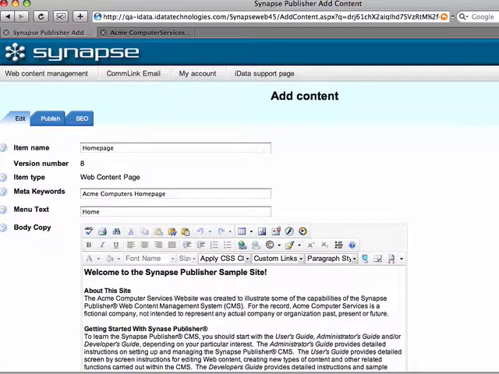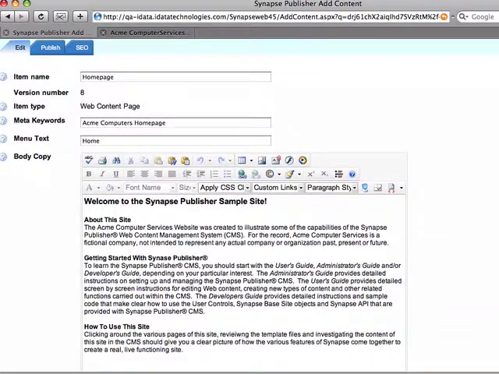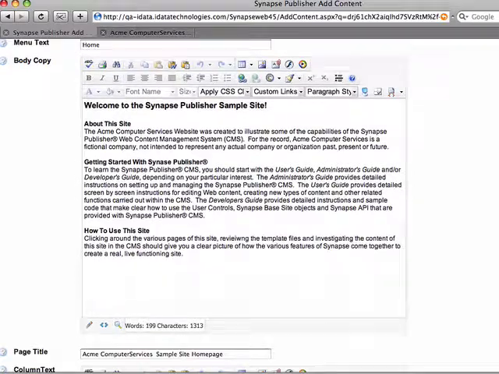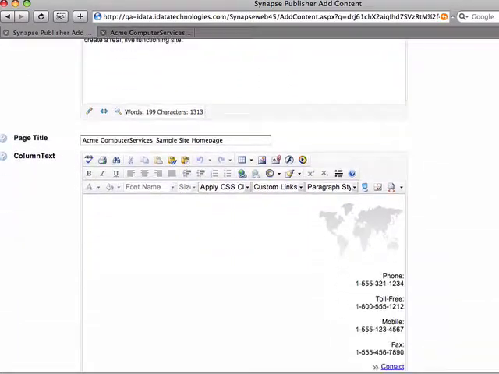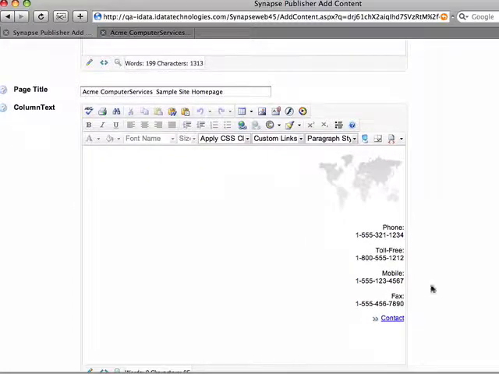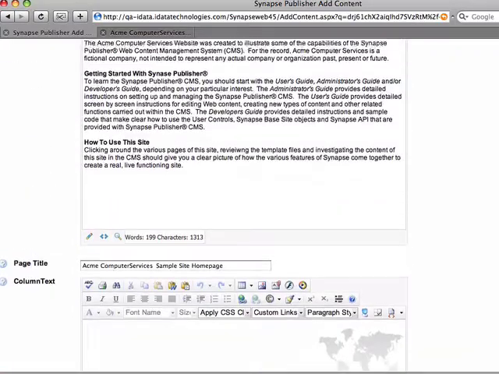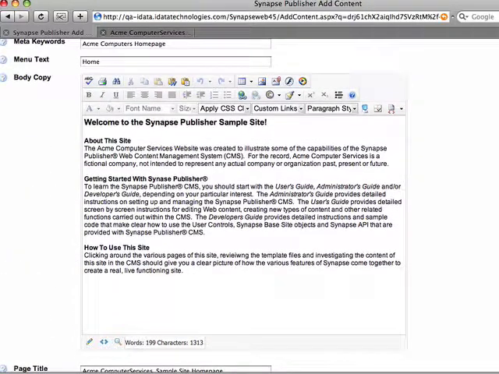We see the item name, version number, the type of content, keywords, the menu text, which determines how the item will show up in Synapse Publisher's dynamically created menus. We see the body copy of the page, and then, depending on the particular site that we're working on, we may see some additional fields. For example, the page title, right column text, and a header image. I'm going to edit the body copy.